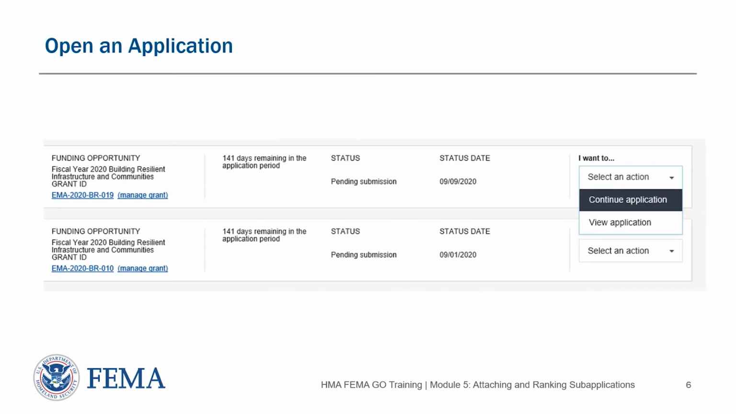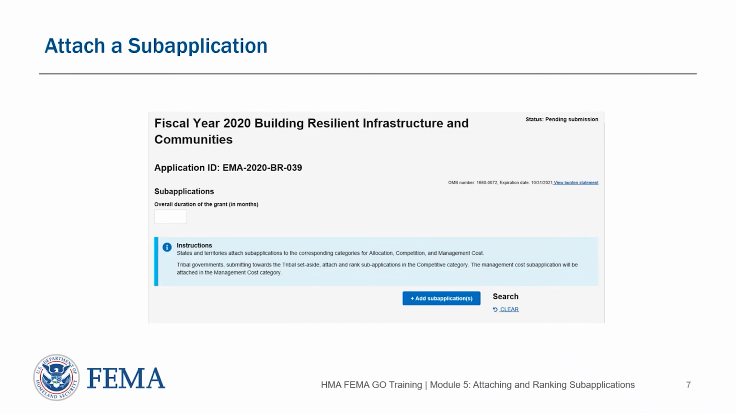To begin the process, after you go to the FEMA GO homepage, you'll click on the Manage My Grants tab in the blue ribbon on the homepage, and you'll be presented with a list of your grant applications. In the previous module, we showed how you can search, sort, and filter those options to display the grants that you're trying to find. So when you find your grant that's either pending submission or if you're working on a new grant application, you can select Continue. And the first section of a grant application is the sub-application section.